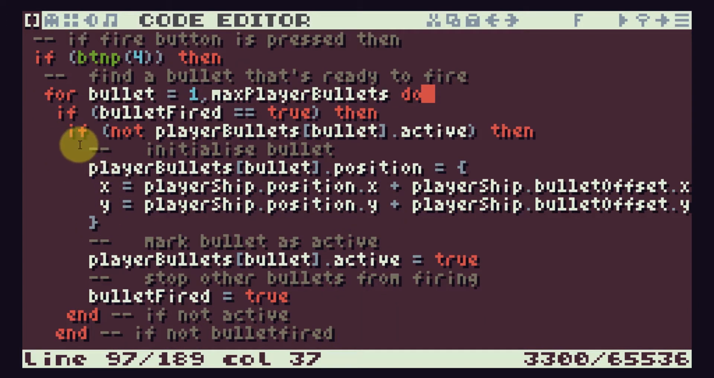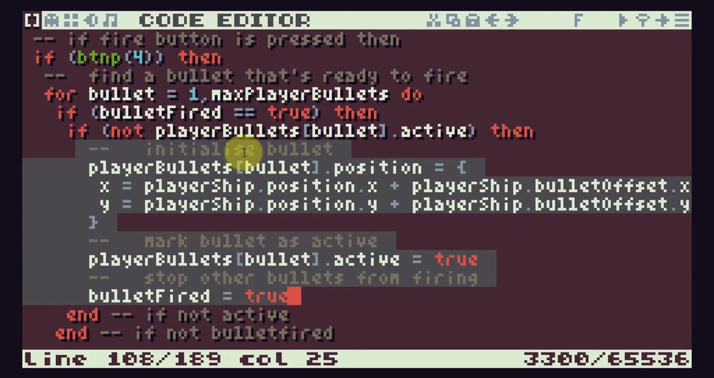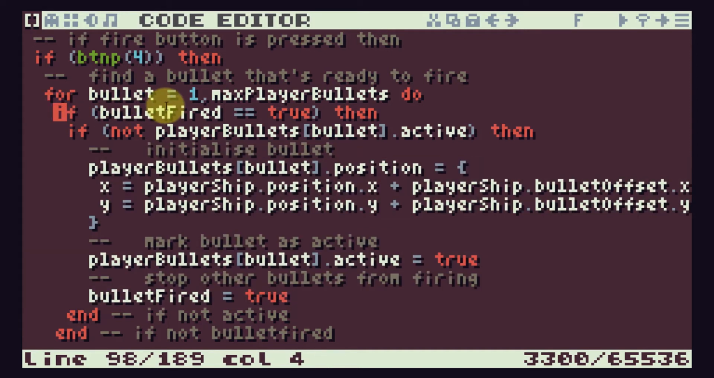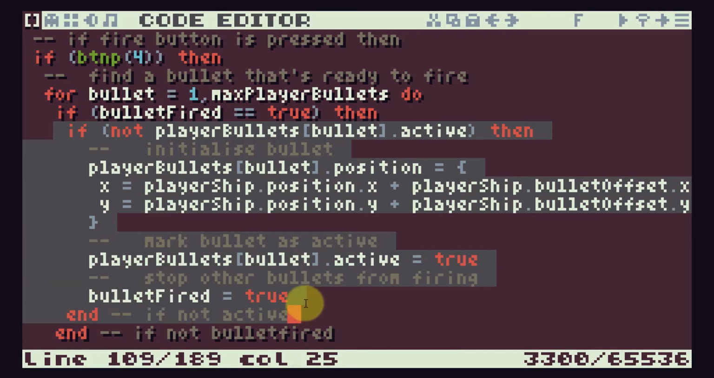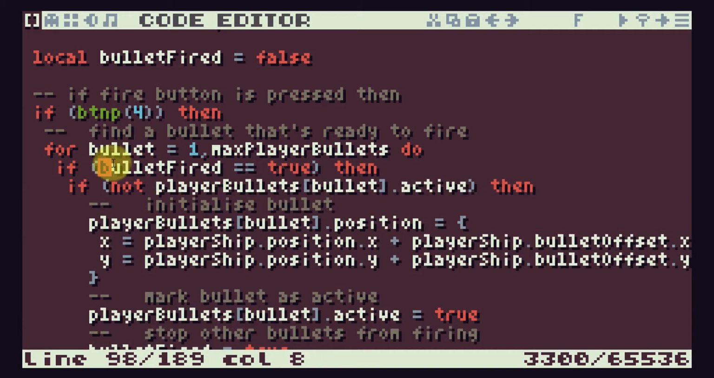We know that the actual firing of the bullet takes place in this block here. So we have a couple of if statements which could be the ones which are stopping that bullet from firing. So if we look at our next one then, we're saying if bullet fired equals true, so if bullet fired is true, then we can go off and do some of our firing code. But that should be then where our problem lies. Bullet fired will be true if we have fired a bullet.